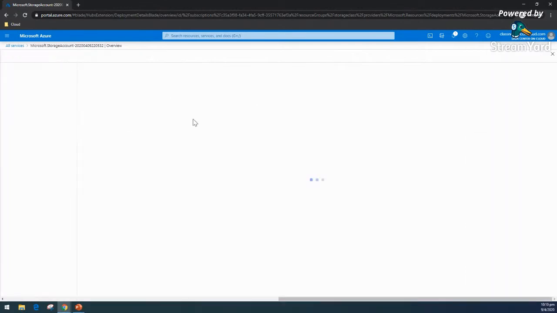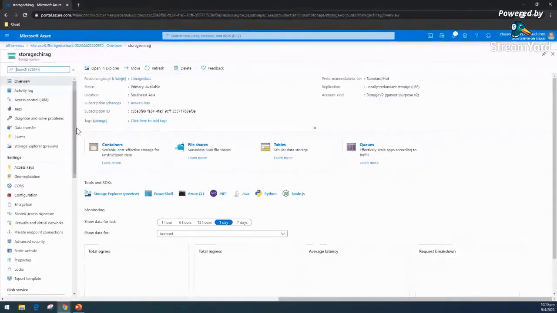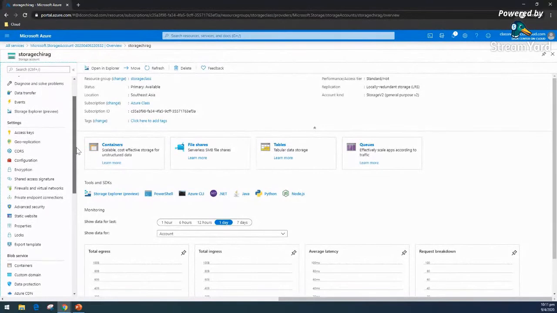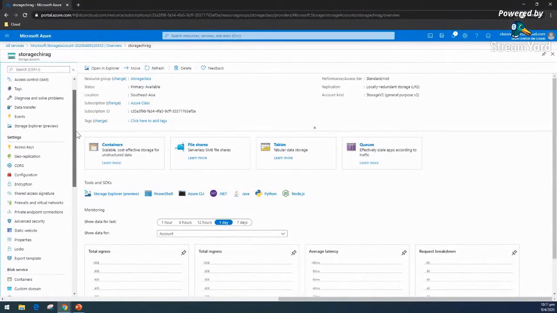So here we can see it is created, and let's go to our storage account. And here we can see we got our 4 features, which I explained. The containers is a blob storage. The file share is a file storage share, tables and queues as explained. Now let's explore a little bit about these options.